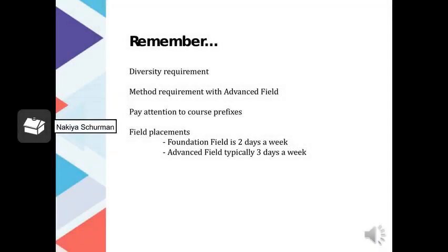Here are some other considerations when you look through the curriculum overview. First, at some point during your time here, you must take a course that meets the diversity requirement. All of those courses are listed on the back of the curriculum overview. Secondly, a requirement is that when you're in advanced field, you have to take a methods course in your concentration concurrently with field. So what that means is that if you're in a clinical advanced field placement, make sure you register for a clinical course both in the fall and the spring.